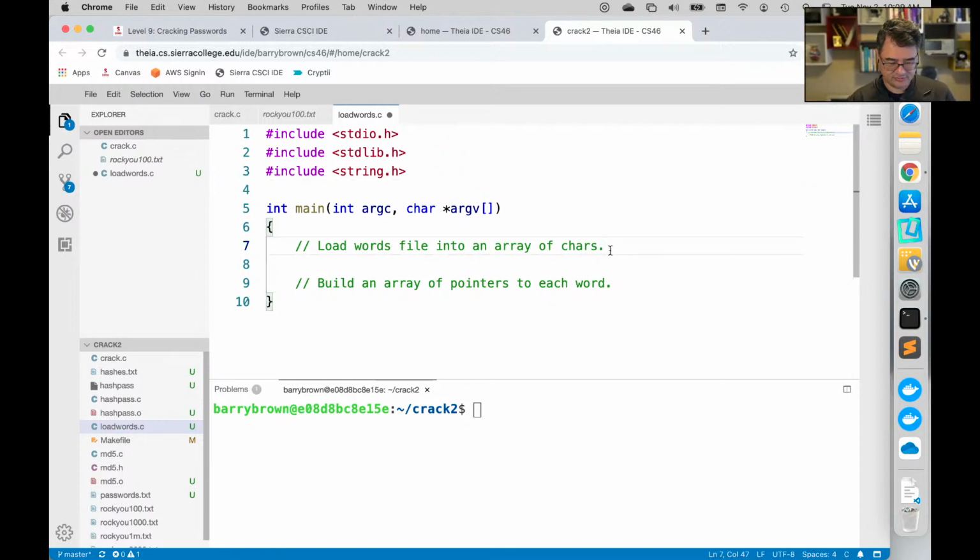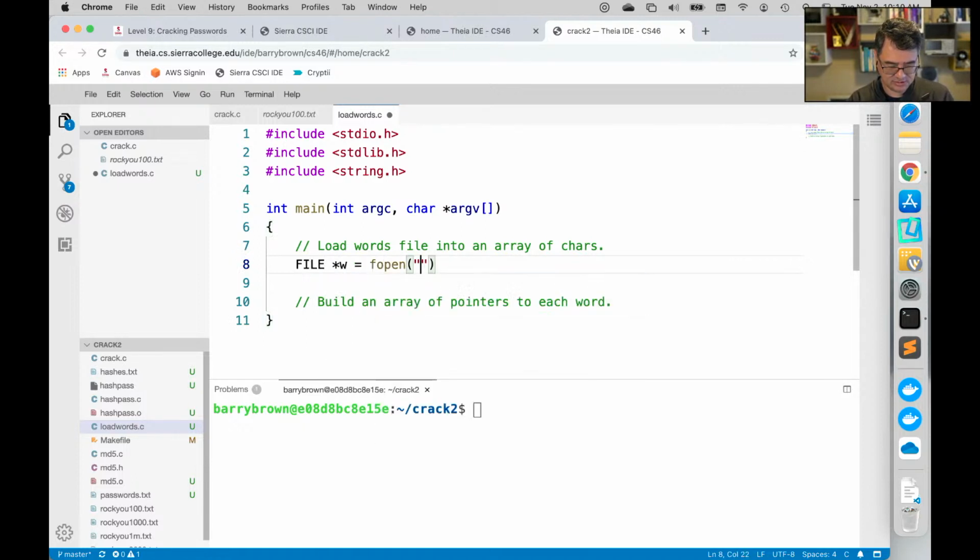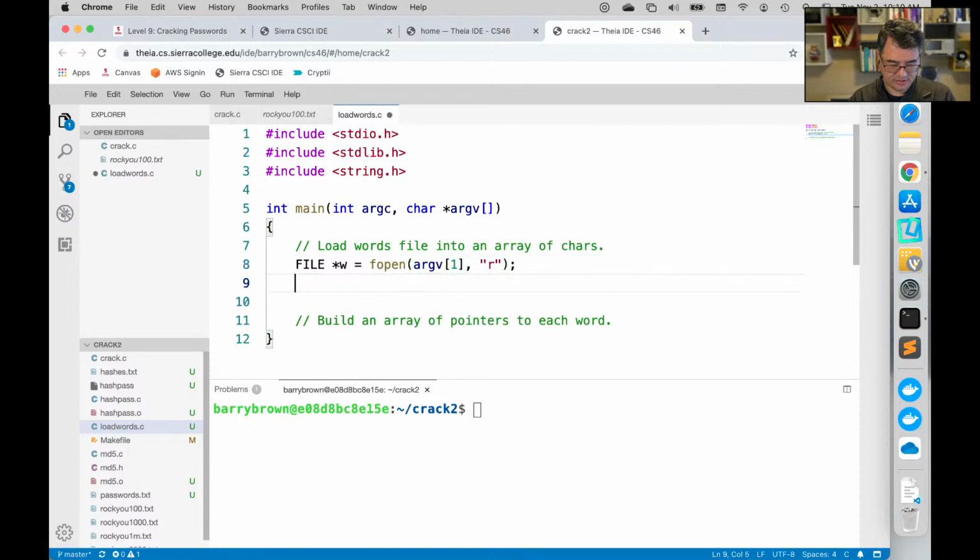Okay, so let's load the words file into an array of characters. So we need to open the file for reading. Let's do that. File pointer W equals fopen, and let's get the name of the file off of the command line. And we'll open it for reading, and then let's check to make sure it was actually opened.